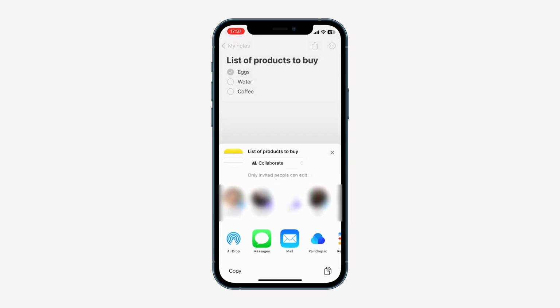Below that is a list of applications that you can use to share your note. If any of the options or applications you want to share your note with are not on this list, then scroll to the end of the list and tap the More icon.